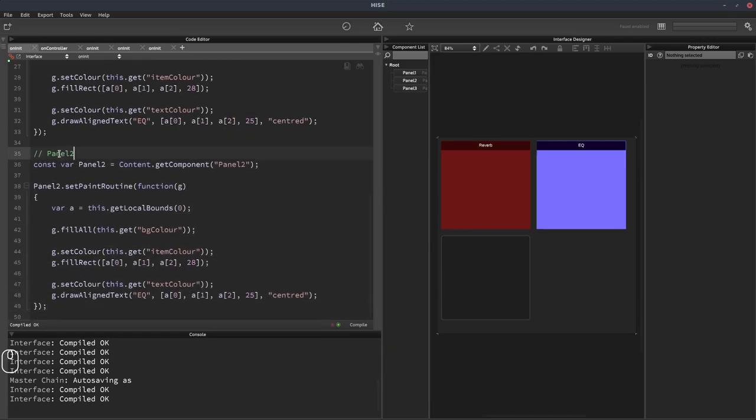So I'm going to double click panel 2 here. So it just highlights that word. It's selected now. And then I'm going to press Control D to select the next instance, Control D again, and Control D again. So now they're all selected.